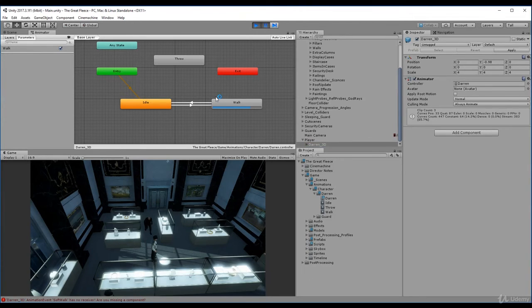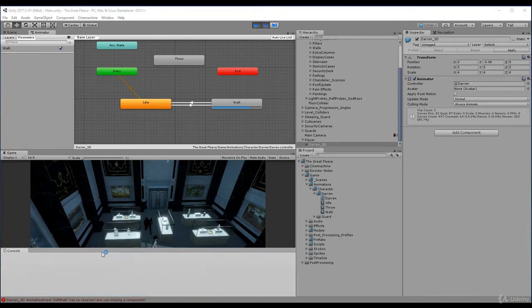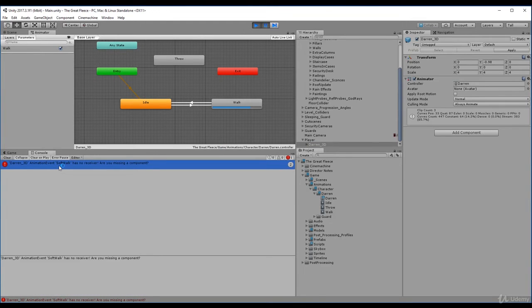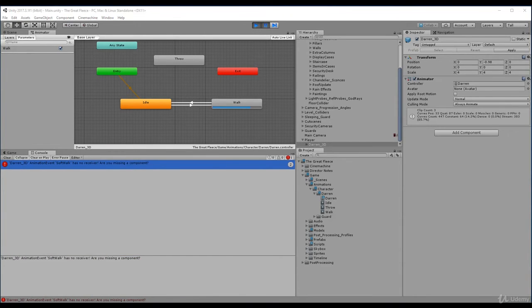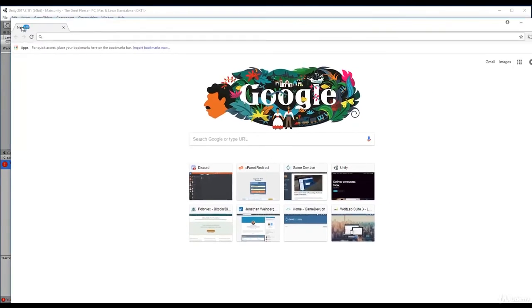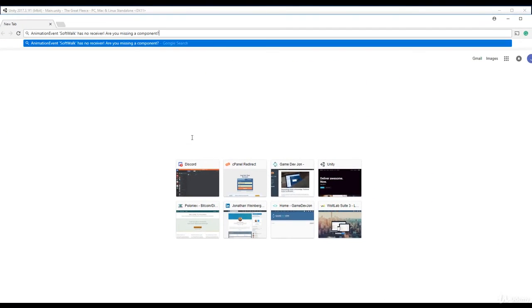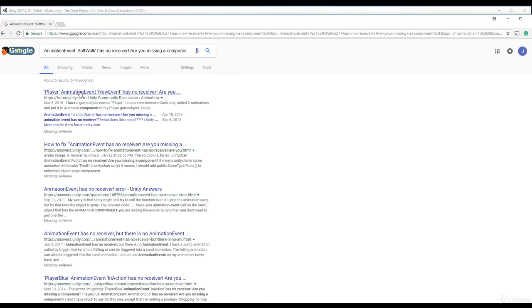So when you encounter an issue like this, where you have an animation event soft walk, let's open up our inspector, or I'm sorry, our console. Animation event soft walk has no receiver. Are you missing a component? So let's copy that error and take it to Google. So if we go into Google here and we paste that error, player animation event new event has no receiver.